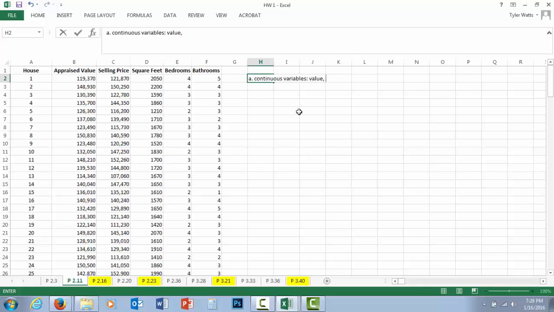So value definitely is. Price, same thing, they're both in dollars. Square feet, I think for most mathematical purposes, we could go ahead and treat this as continuous, even though it's technically not. Again, bedrooms and bathrooms, we're going to treat those as discrete. Those can only take on integral values, 1, 2, 3, 4, etc.